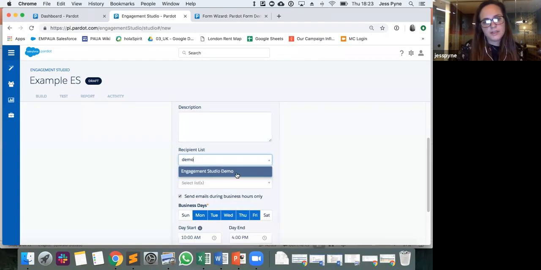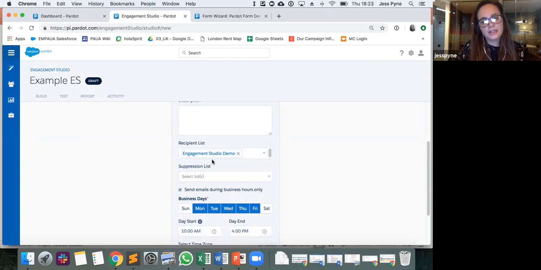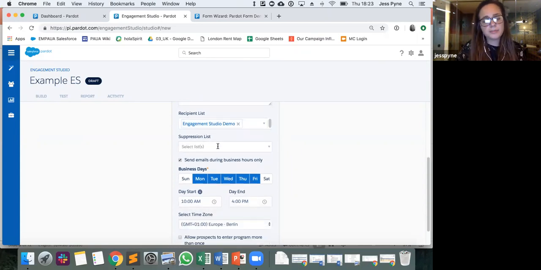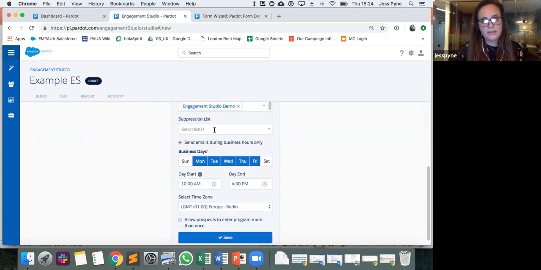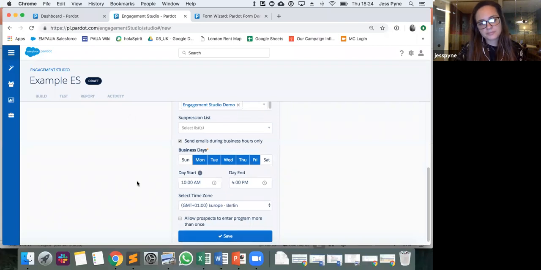I've just created one earlier for a demo, so I'm going to add that as our recipient list for this journey. You can also add a suppression list. Let's say I know there are a few people on this list that I don't want to receive any emails. I don't want them to be part of this journey. If they're on a suppression list, you can prevent them from joining the journey and receiving any of those emails or having any of those actions performed.